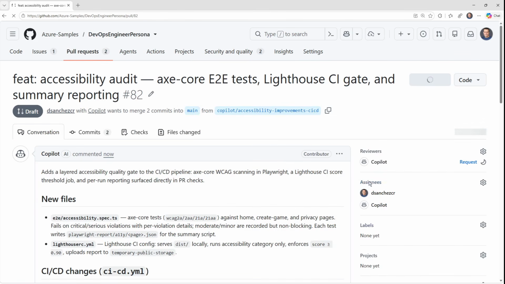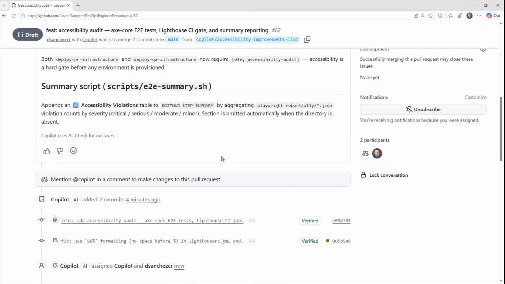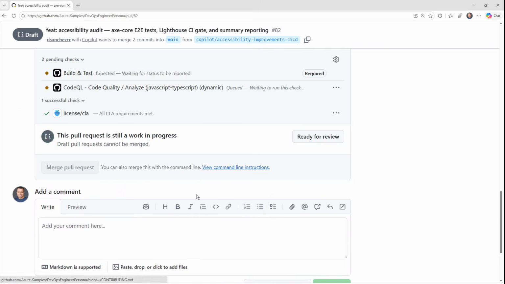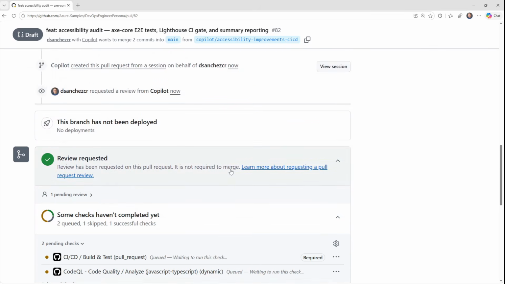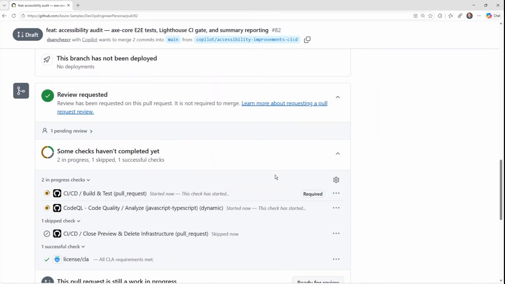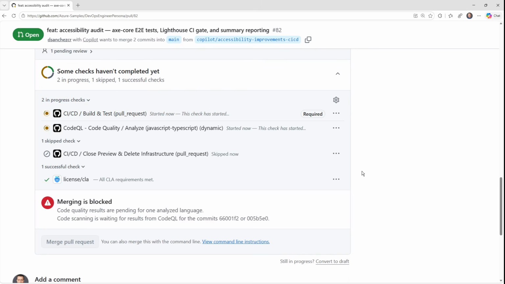With this pull request, I can assign Copilot as a reviewer as well to make sure that we are following all the best practices in the code that we have. And with this, I have the summary script and implementation. So now I can go ahead and approve the workflow to run to make sure that we have these accessibility gates in place, and Copilot will start working on the review as well. Now let's change this pull request to ready for review, and let's see how the CI/CD process goes.